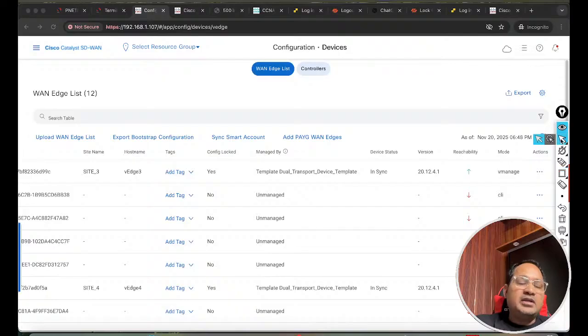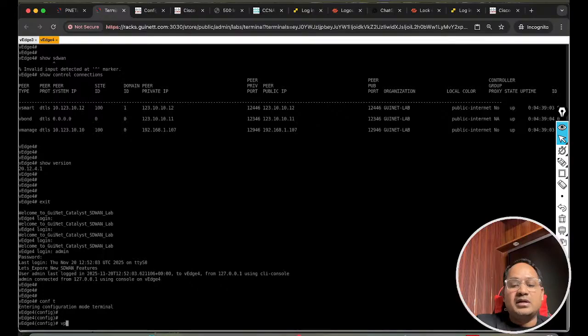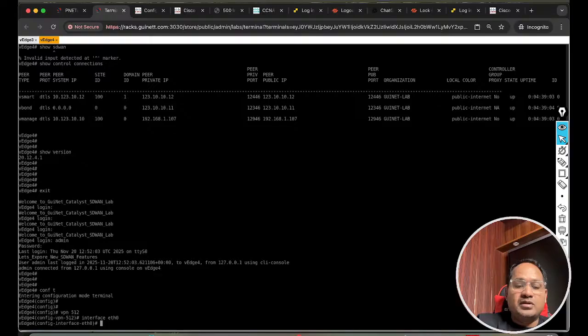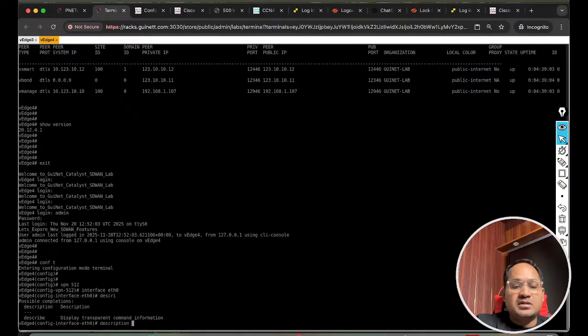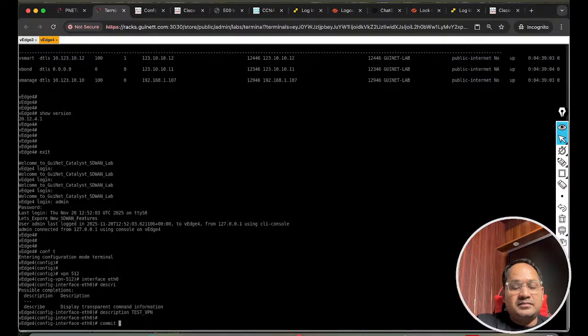So any configuration now, if I want to do that, if anything I want to change locally, let's suppose I'm going on the VH4 and I want to do the changes. Let's suppose interface ATH0 and descriptions I want to give the test VPN, and I'll put the commit.